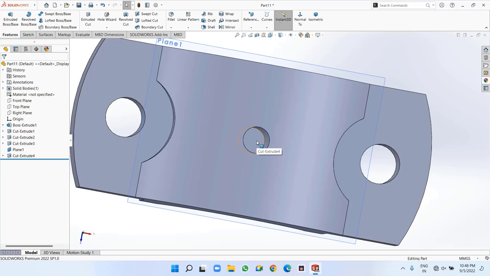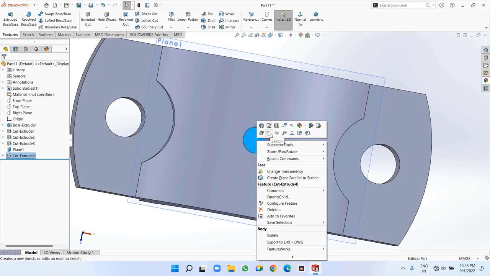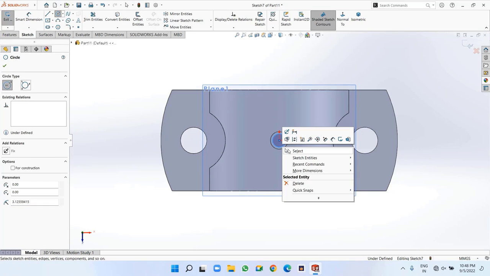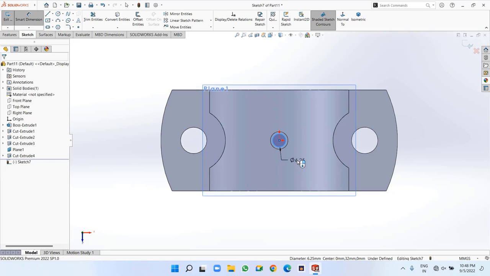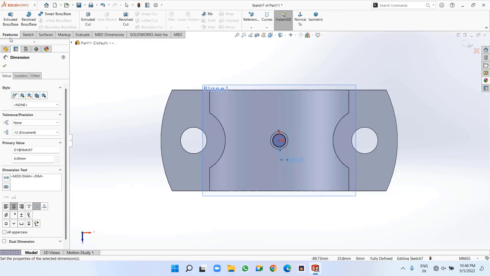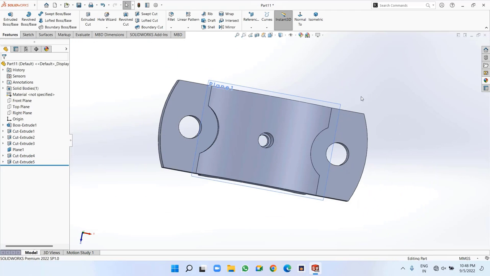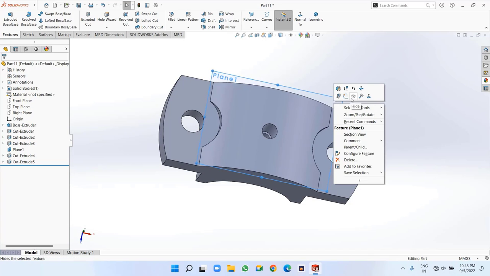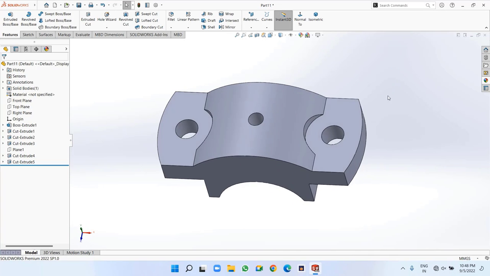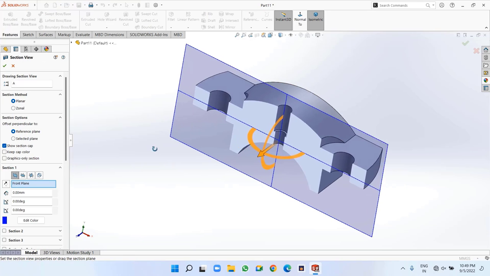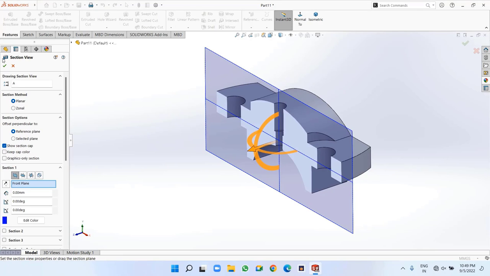Now select this surface, right click and select sketch, create one circle, assign the dia as 6 mm. Go to features, select extrude cut. In the direction 1 section, select through all and click OK. Hide this plane 1. Now you can check this hole from the section view. So we have done with the part.